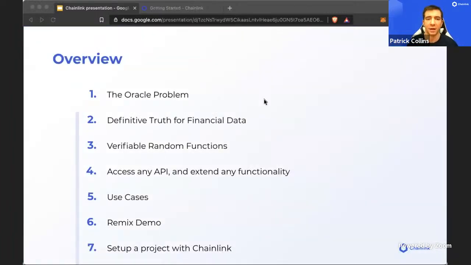So a brief layout of what we're doing here. We're going to talk about the Oracle problem, some definitive truth for financial data, verifiable randomness functions, accessing any APIs, use cases, and then we'll get into some demos at the end.